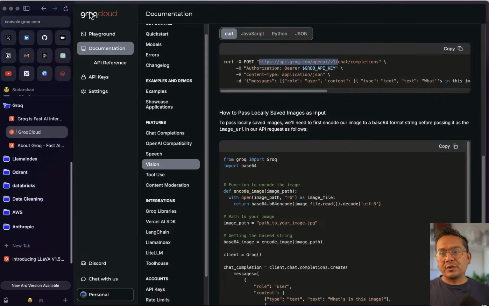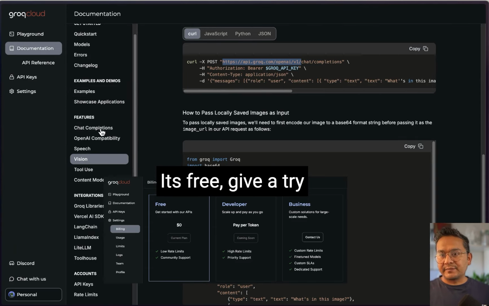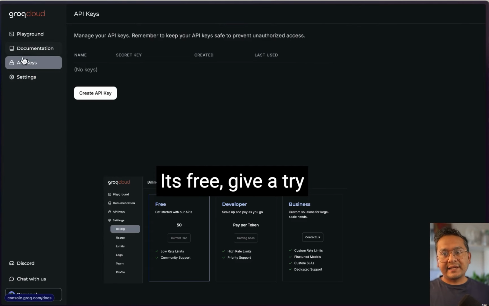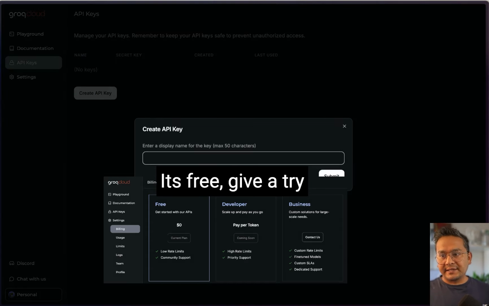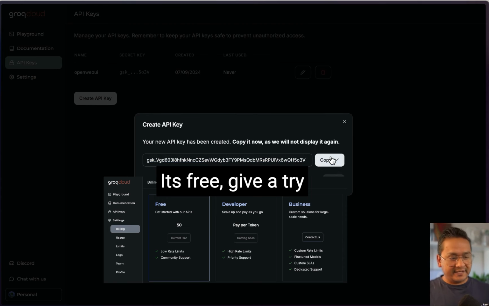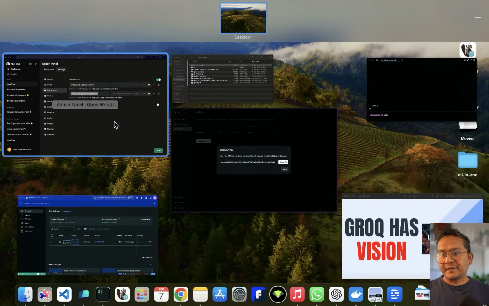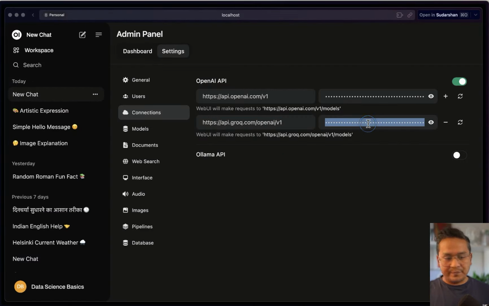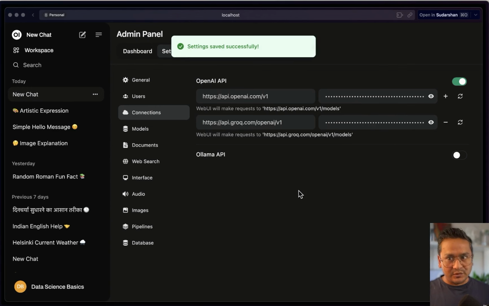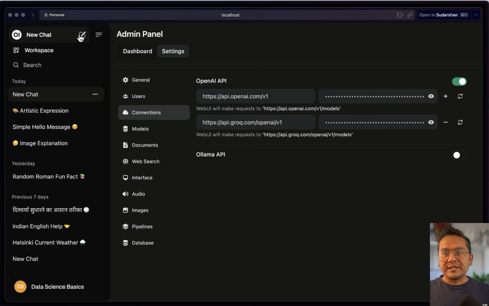Now you can go to the website itself. Let me make this bigger. Go to the API keys and create a new API key. I'll say here OpenWebUI Summit, and it is being created. I will just go back here, paste it with Control V, and save it successfully. Right now I can go to the new chat.